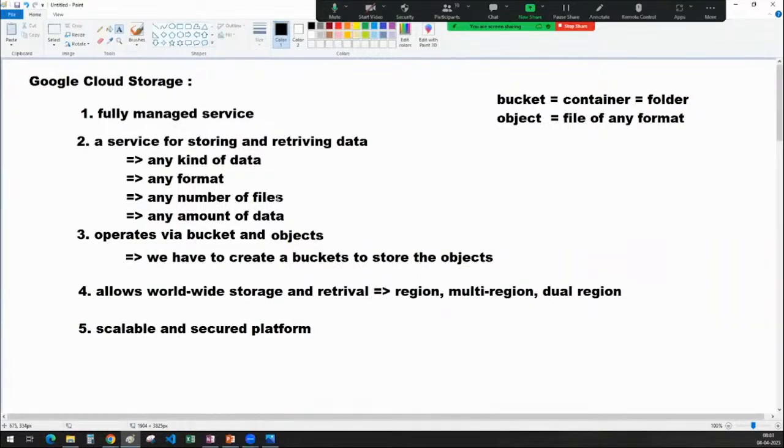Now you got it. What is Google Cloud Storage? The only thing you have to understand today is what is Google Cloud Storage, what is the main purpose of having it, who will be taking care of the resources here, and how Google Cloud Storage operates, and what kind of a tool it is, whether it is a worldwide storage or a retrieval service, and whether it is a secure platform and scalable platform or not. This is the only point you have to understand, guys.